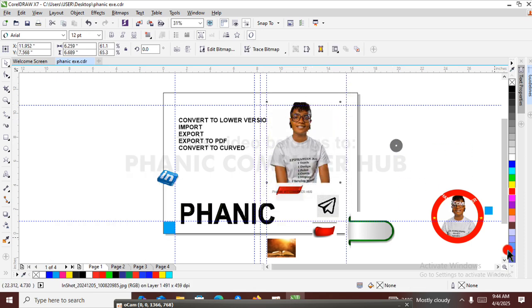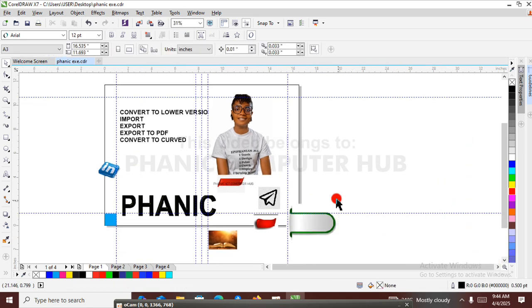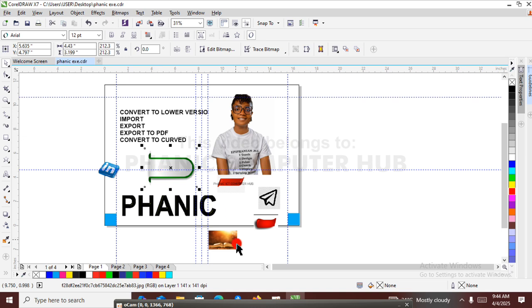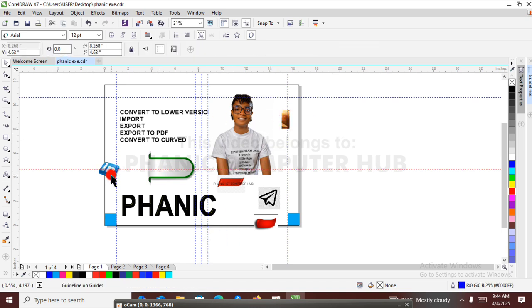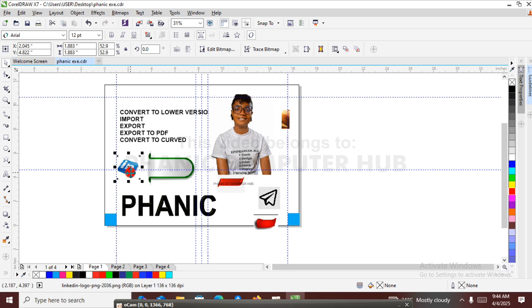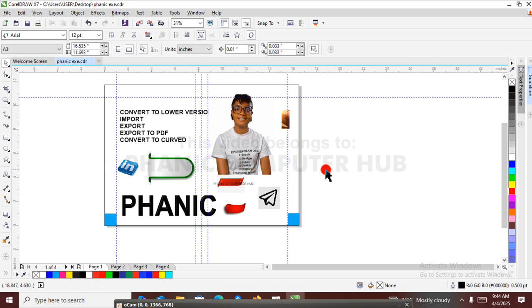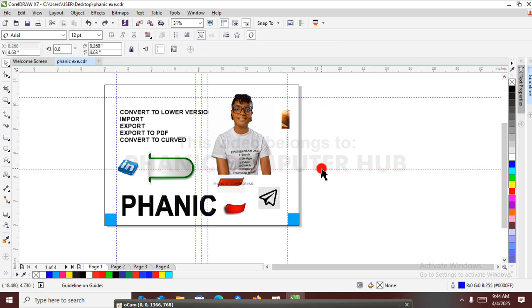Let me delete some things now. Let me play this one here. My client will say, no, no, no, this LinkedIn icon that you added, I don't want it, please remove it. What you're going to do is open the file again, and then remove the icon.